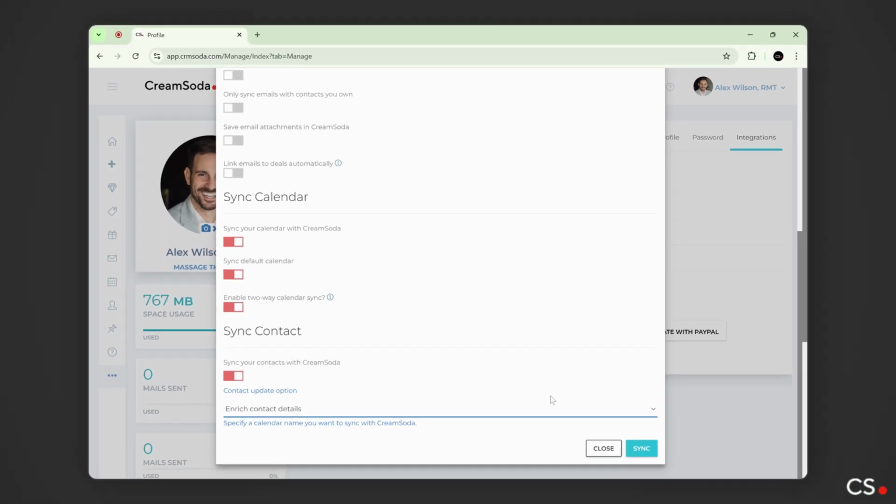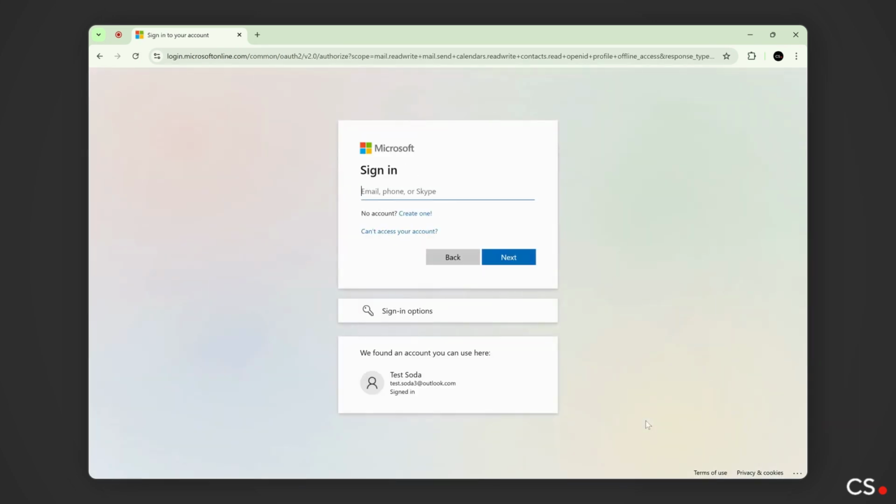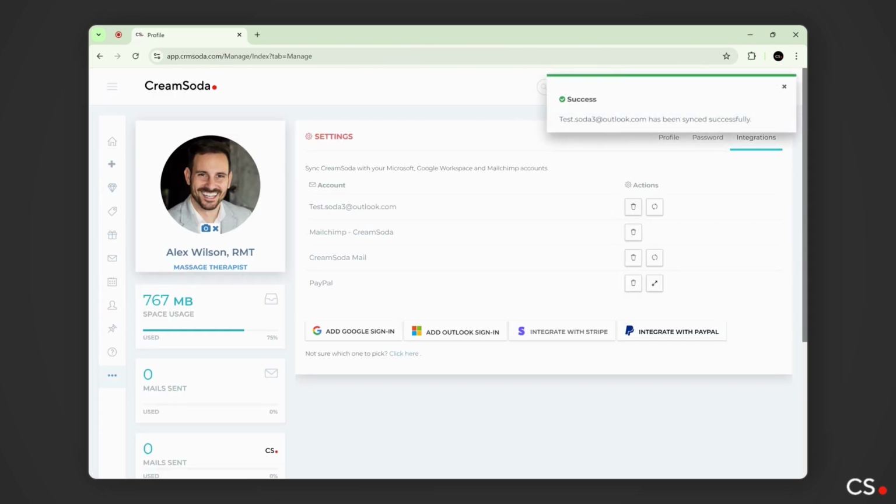Integrating your accounts enhances your practice management by centralizing communications, appointments, and client information. This streamlined approach allows you to focus more on providing quality care to your clients. If you prefer not to connect your external accounts, CreamSoda offers built-in email and calendar functionalities to manage your practice effectively without external integrations.